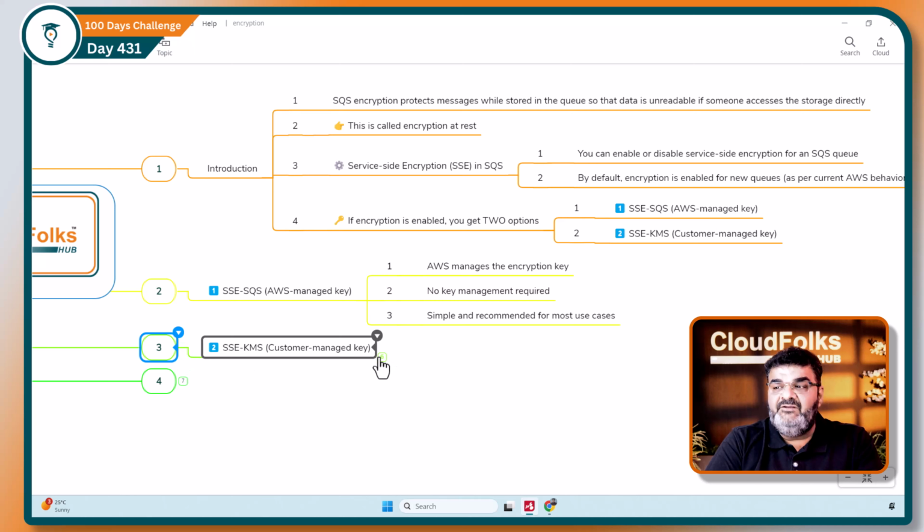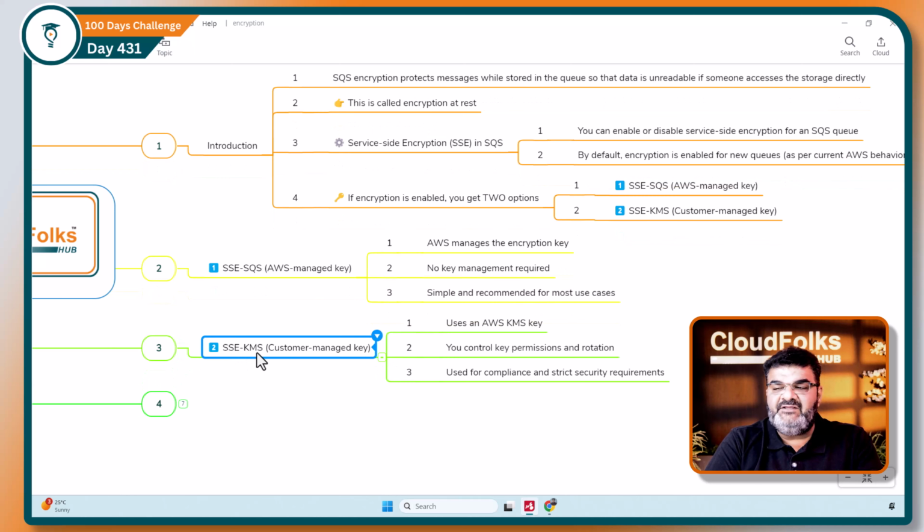Now, we have another option. As you know, we have one service, Key Management Service. We call it KMS. So here we use an AWS KMS key. You have to set up a key in KMS. KMS is a separate service. We'll discuss it in upcoming videos.